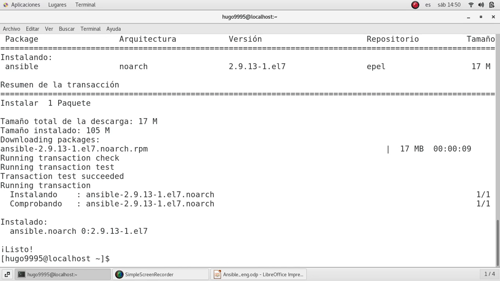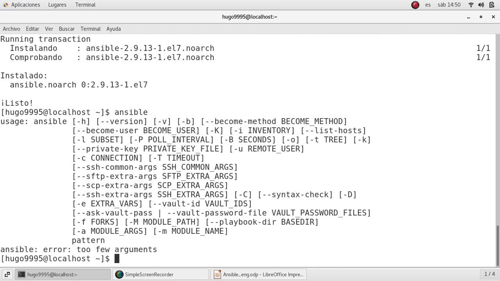Okay, Yum has completed the installation. So if I type ansible in my command line, it will display all the options that we can use.